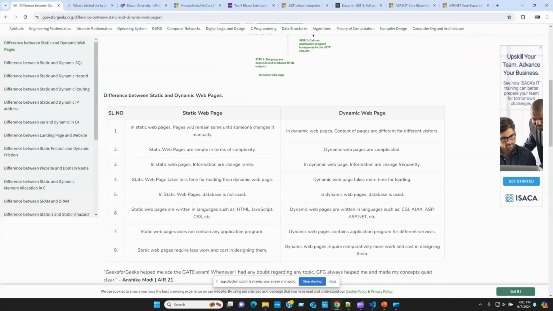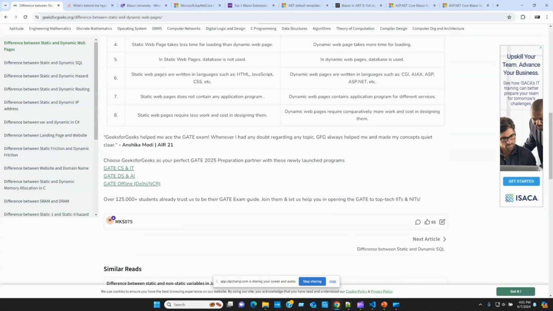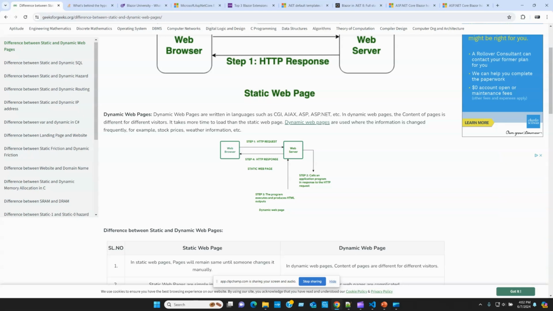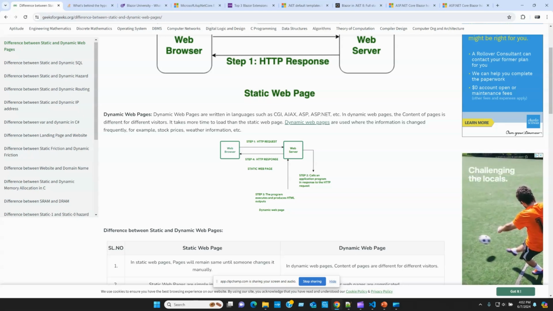This article provides a lot of details. You can go through it and understand. We're going to develop a dynamic web page today for our business case. Let's discuss further.